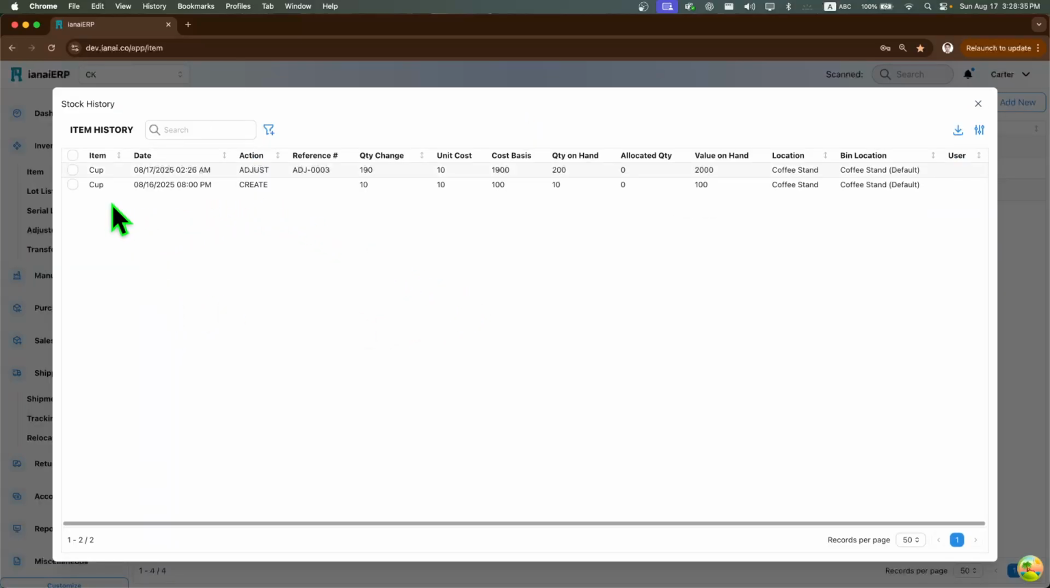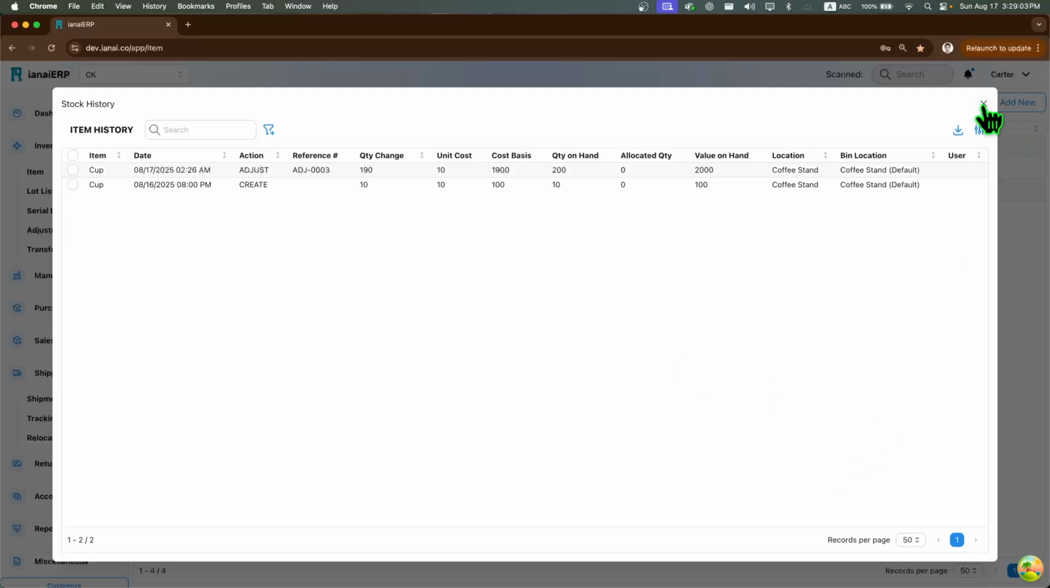Yep, as you can see, a cup was created with the unit cost of 10. Cost basis was 100, with the quantity in hand being 10. But now we made an adjustment, right, through our record. And then we made a quantity change of 190, which now is an on hand of 200. And because the unit cost was 10 and we had a 190 unit change, the cost basis increased by 1900.